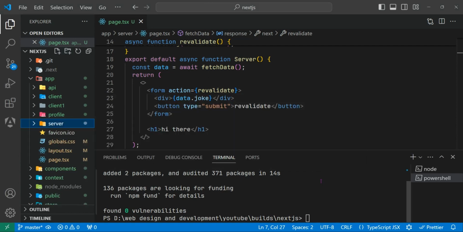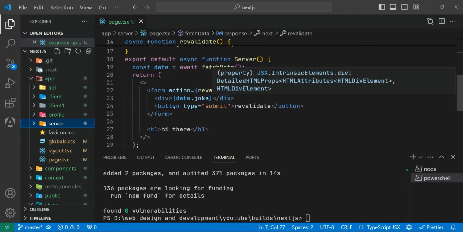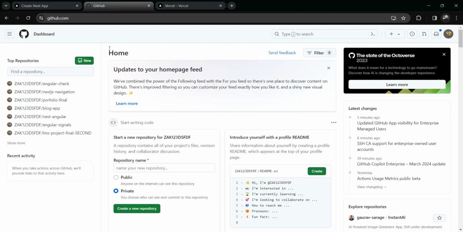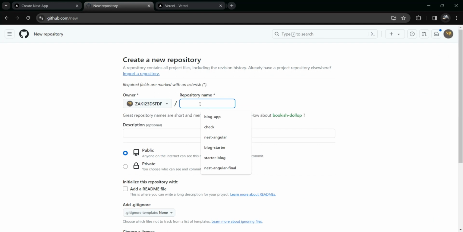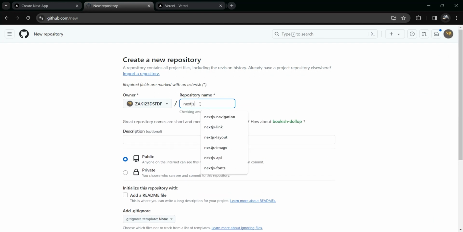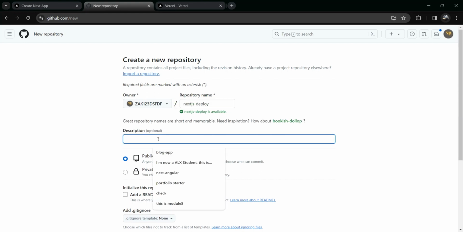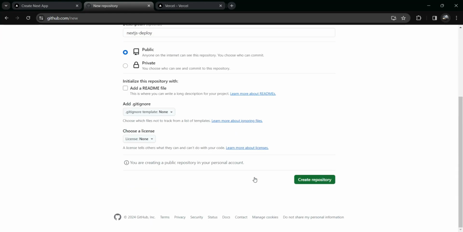Now let's deploy our project to Vercel. First, in order to do that, we need to create a GitHub repository. So let's click new, and let's create a new repository. Let's say it's next.js deploy, and let's copy this and paste this. Let's create a new repository.